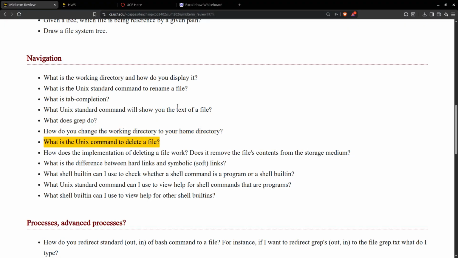What is the Unix command to delete a file? Yeah, what are the letters? rm. Can we use this to delete a directory? So not directly. What do we have to pass to it to delete a directory? -r, right? So r stands for what? Recursive. What about rmdir? Does that work for deleting directories? Yeah, only if it's empty.